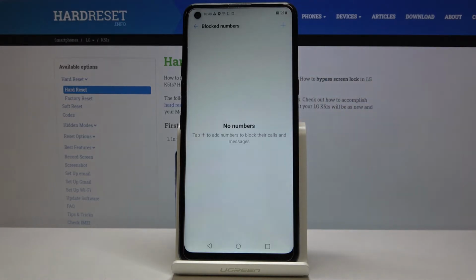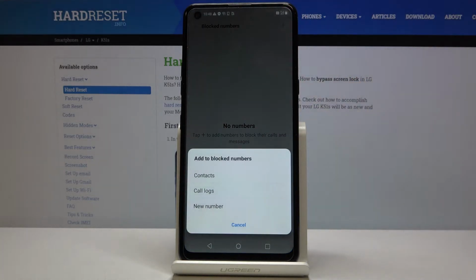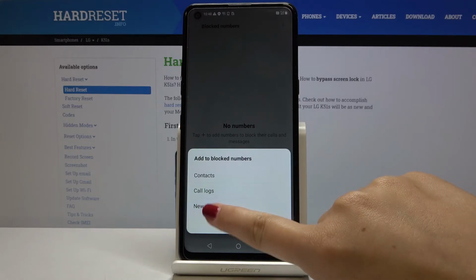As you can see, there are no numbers now, but if you want to add one, simply click on the plus icon. And you can choose from adding it from contacts, call logs, or new number. I will choose the new number.